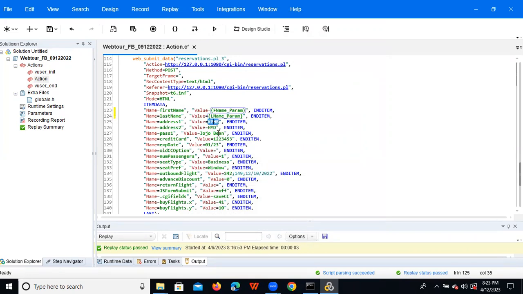Then address two, and credit card, expired date also we can include. Expired date also we can do for the complex parameterization? No, date we cannot. Because we can't do this as a complex parameterization, because that is date and time, we need to do it individually.